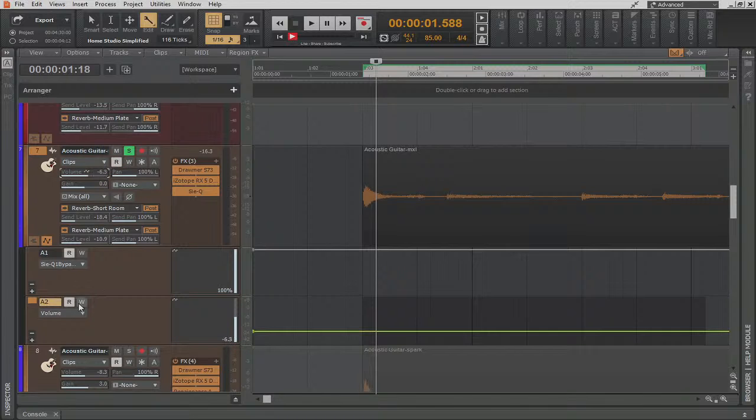All right, now if I turn that off, it's no longer going to affect that. I can still control the volume, but it's not going to write those automation nodes in there. So I'll show you what I mean.